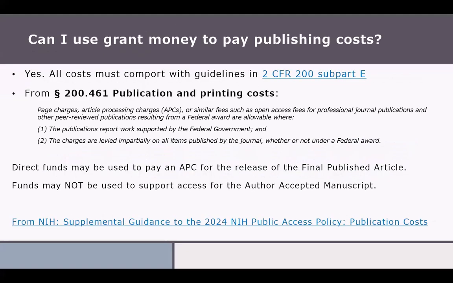Okay, next question. Can I use grant money to pay these publishing costs? Yes. At this time, NIH does allow for money to be budgeted for anticipated publishing costs. There is some specific language in the Code of Federal Regulations that specifically mentions article processing charges as an allowable fee, assuming that the publication reports work that is supported by the federal government and that the charges are applied to all publications, regardless of funding source. So again, direct funds may be used to pay an APC. Researchers need to be mindful of this when submitting their budget proposals. So again, that comes down to planning and looking at journals earlier in the process.